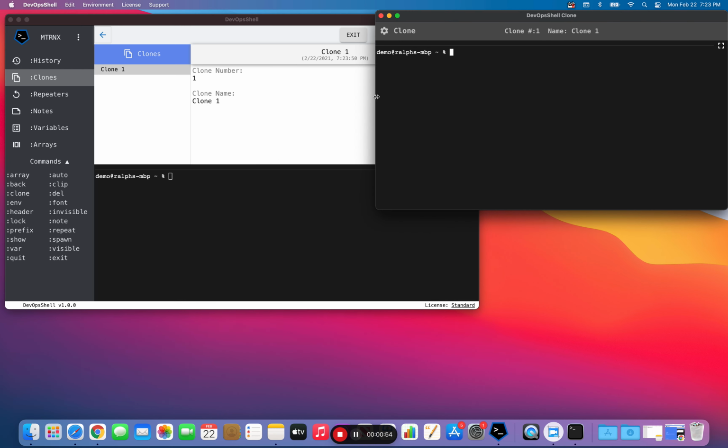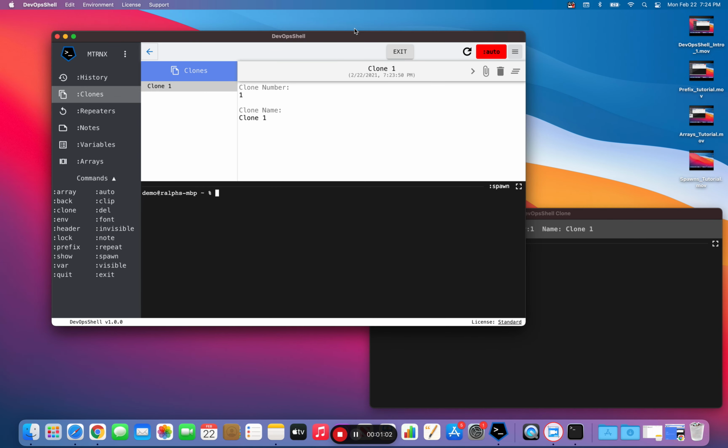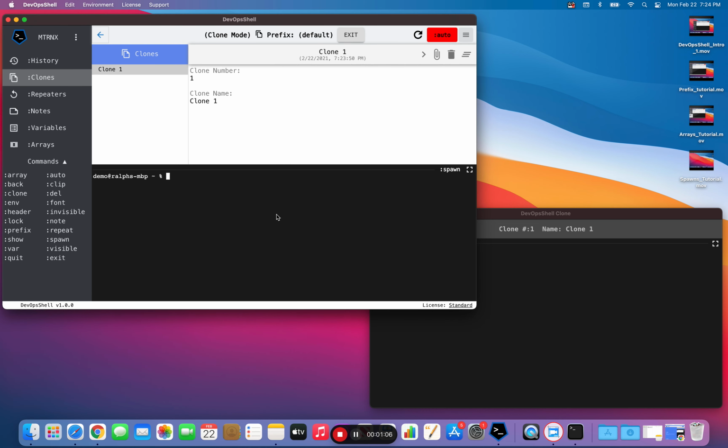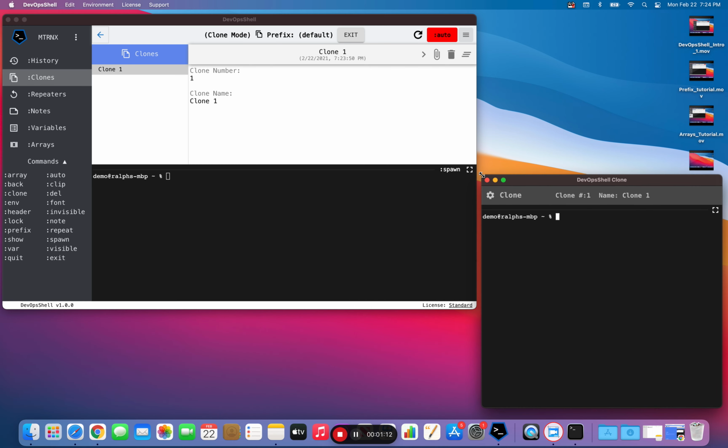A few things happened. First of all, as you can see, we have a blinking clone mode notification on top. This tells us that we are currently in clone mode. So from this point on, anything that we type in the parent does not execute in the parent. It only will execute in the clone. So I'll just move this across.